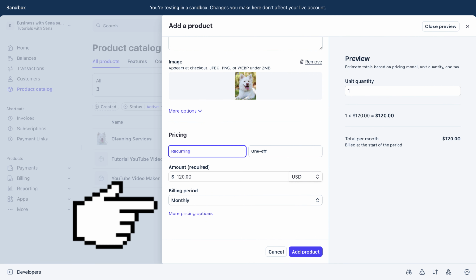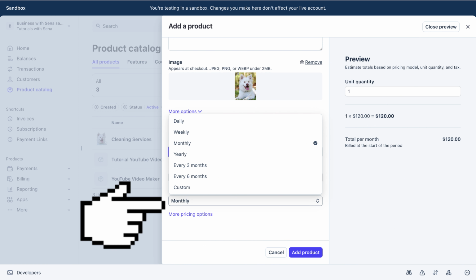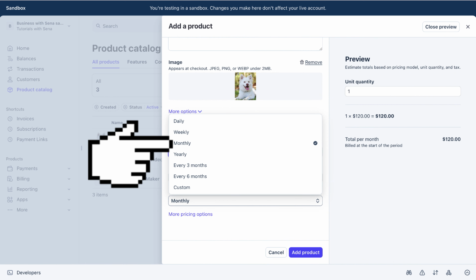Then on the billing period, you may choose the certain range of time for your customers to pay the subscription product if you choose recurring payments before. Either you want the recurring payments to occur every week, every month, every year, or just customize it as you like. For example, if I choose monthly, then Stripe will help me to automatically send a billing or invoices to my customers every certain time of the month. But if you choose one-off payment, you do not need to set that up.